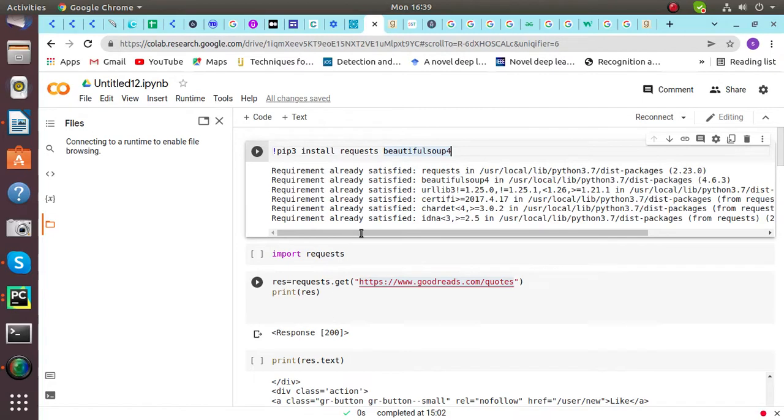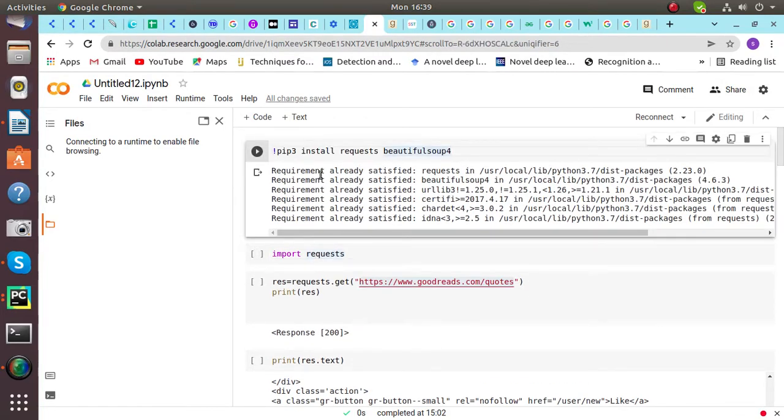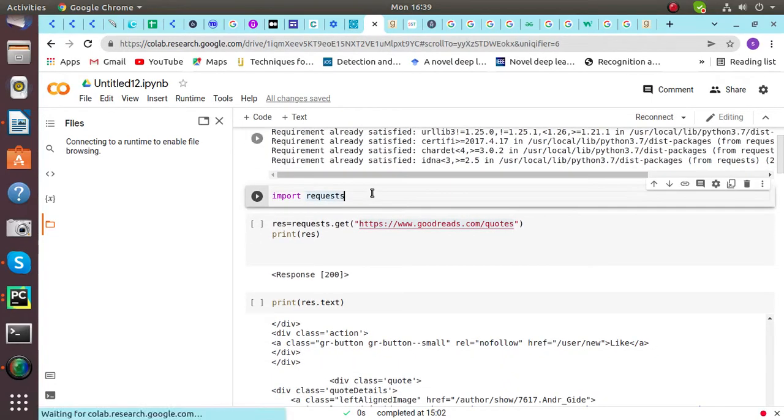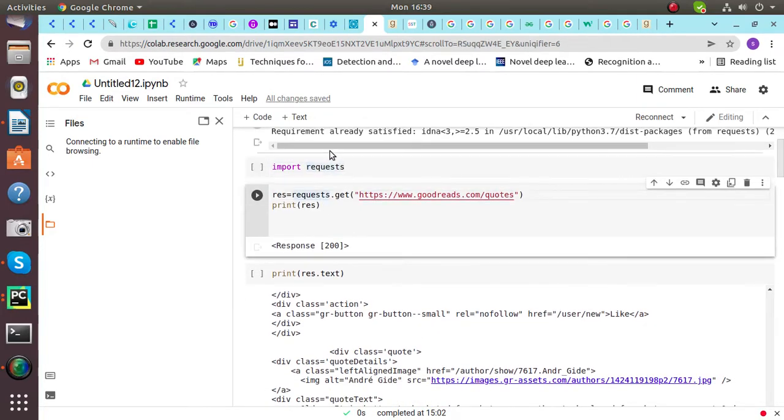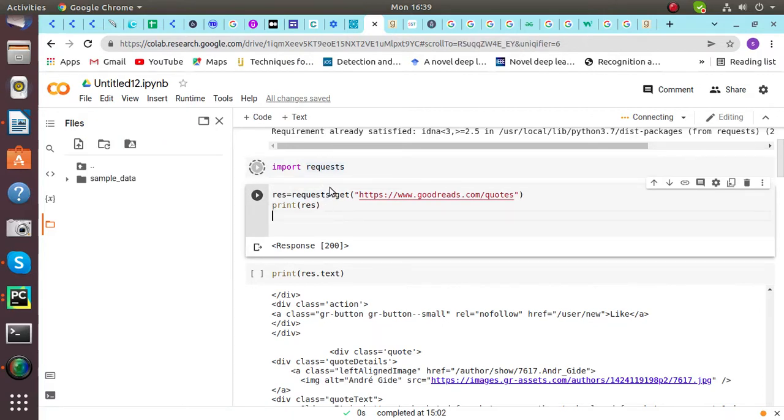Here we have installed BeautifulSoup with the help of Python, and we will run it, and the requirement has already been satisfied. Then we will import requests. It is a library where we can fetch the content from a given URL, and the BeautifulSoup library helps to parse it and fetch details the way we want. After running the command, we'll jump to the next command.